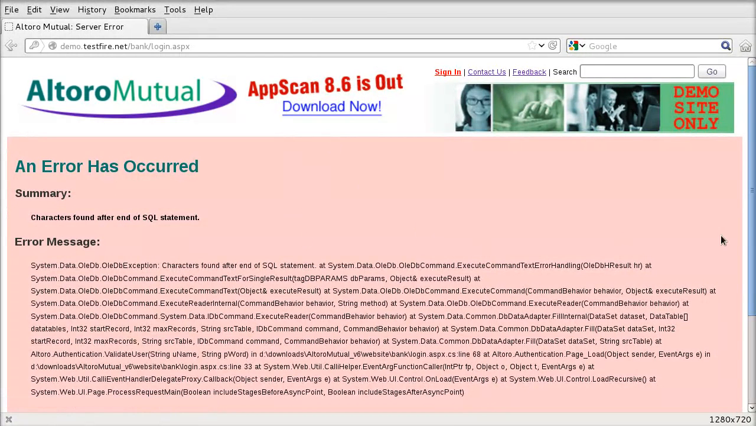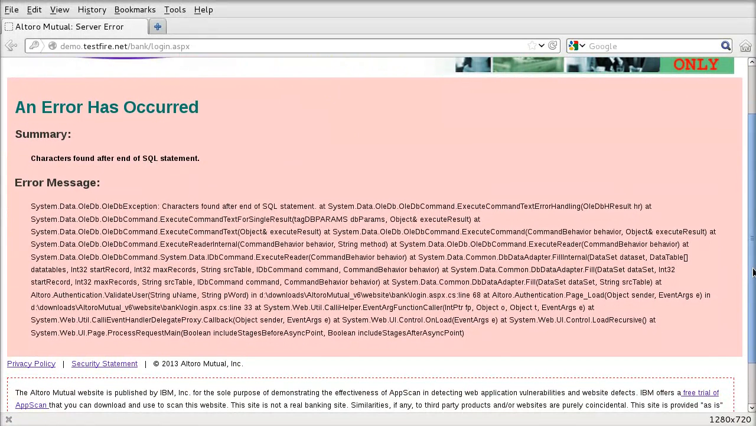So you can see here it's giving us way too much information. D drive, downloads, Altoro Mutual 6 website, bank login. We're getting information about the system and possibly about the underlying database.